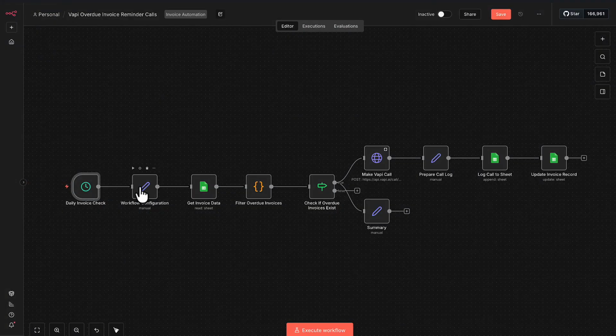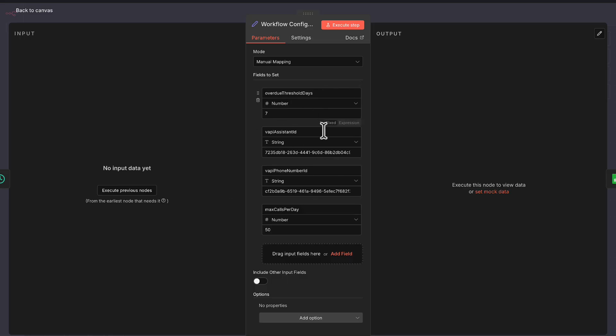In the second node, we have to set up some configurations. First, overdue threshold days. For example, in here we have 7 days. Let's say this person should pay the invoice 8 days ago, and right now, since it passed 7 days, we're going to call that person. But if, for example, only 6 days passed, it wouldn't call that person. This really depends on you. You can even set this at, for example, 1 day. 1 day after the due date, it will call the customer.